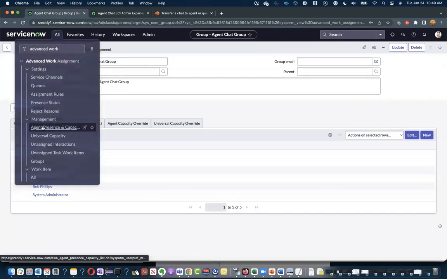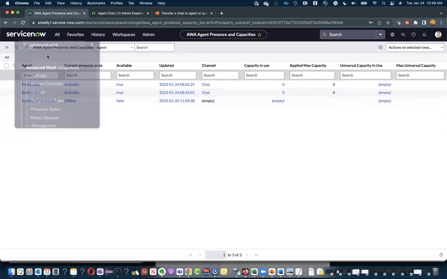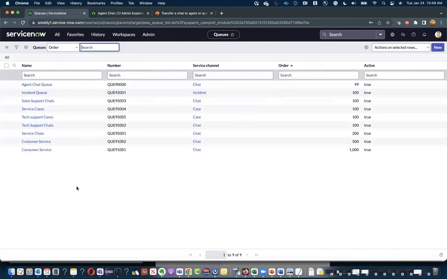And the second one is you can also look at all the available agents and what's their status. For now, only Fred and Beth are available. And you also need to define, for transferring to queue, your queues for the service channel chat and make them active. As I want agent chat queue as the first default chat to go, I have ordered this as the first one so that every chat goes to Beth. From there, Beth can assign to any other queues like tech support chats.